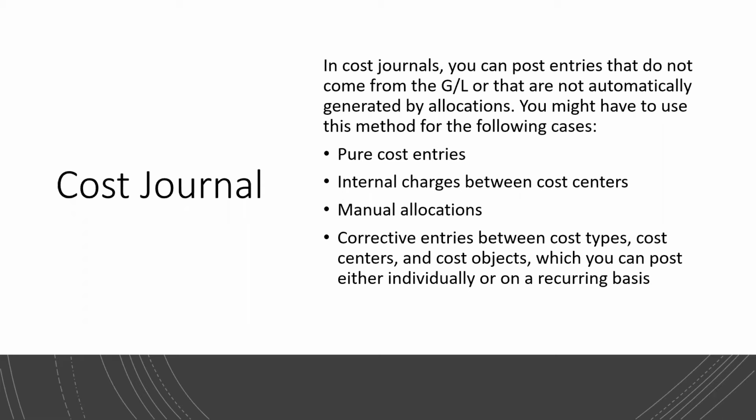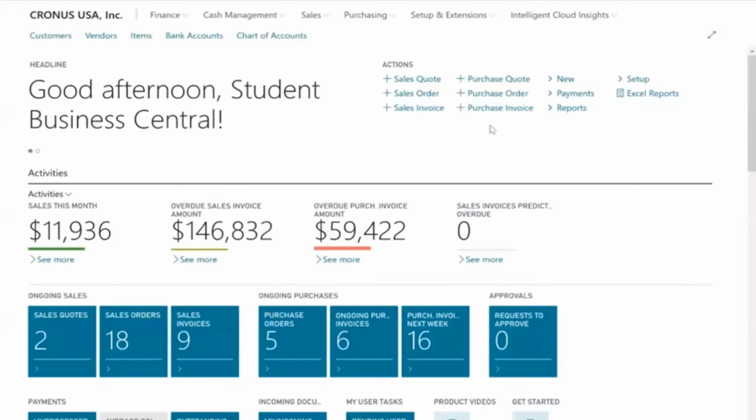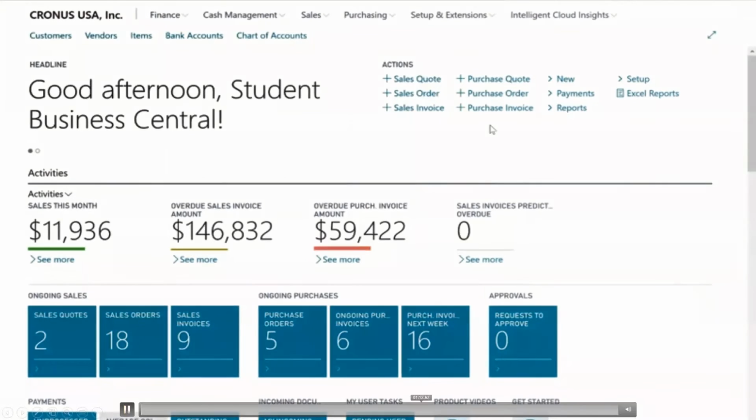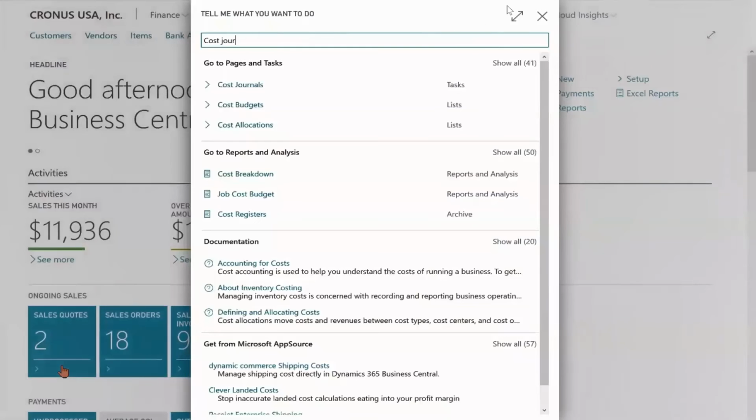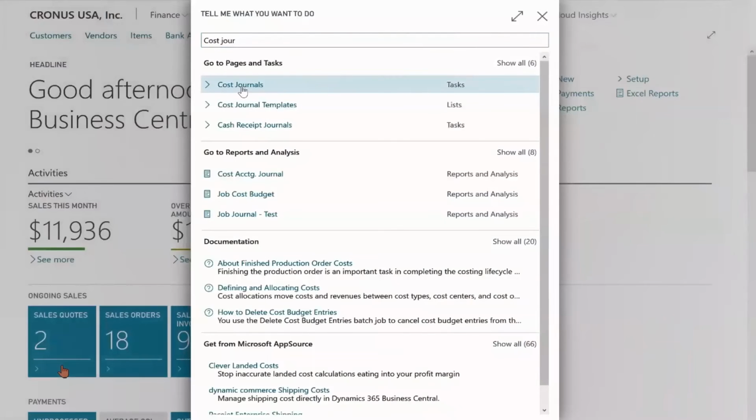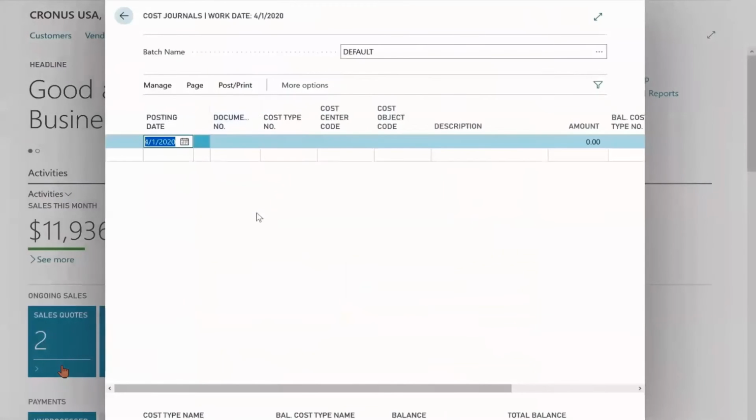So we can post charges, manual allocation, and pure cost entries whenever they are required. We have a costing journal. And in this example, what we're going to do is show you the possibilities of the different cost allocations we can manage, for you to get more ideas of how to use the module for the first time, okay? Okay, I have a costing journal, all right?